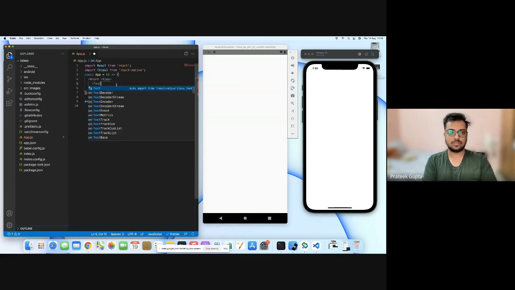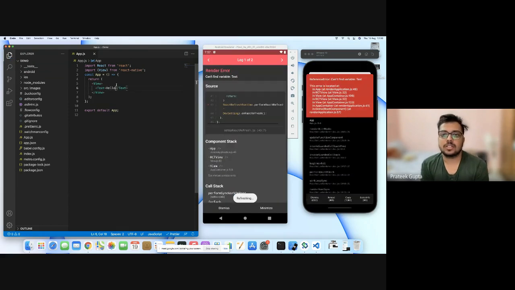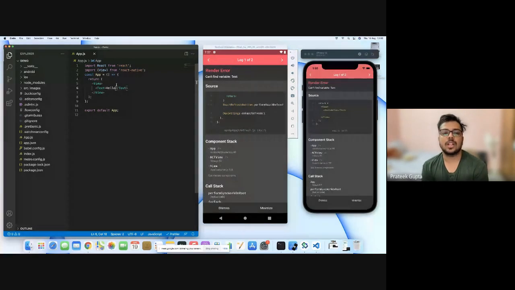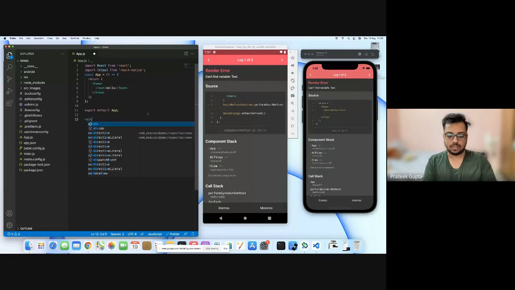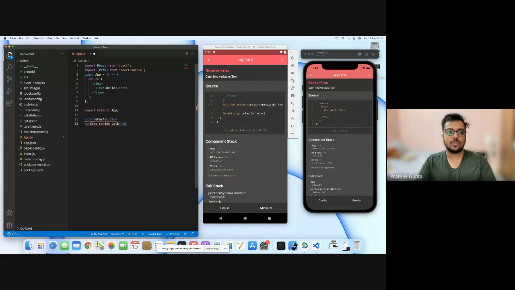Now let's write some text over here. Now you will see one error: can't find variable Text. In web, how do we write it? A div and some random text, or maybe a p tag and some random data. Here, whatever you want to display on the screen, any text, has to be wrapped in a Text component. And that Text component needs to be imported from React Native.